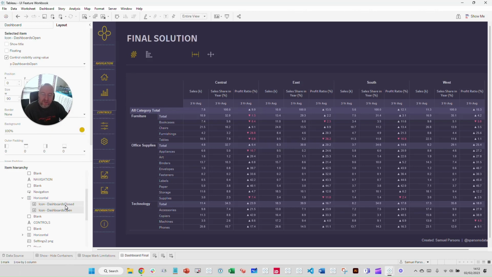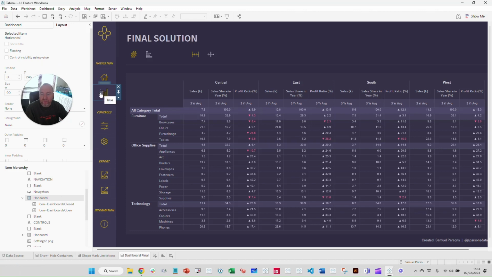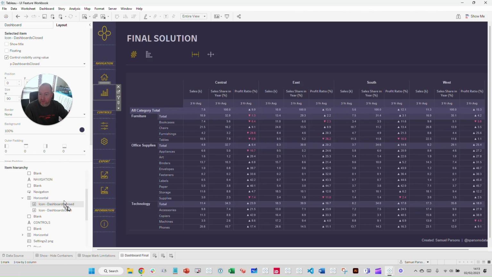Essentially, if you're used to a concept of sheet swapping, you used to use it with parameters. Essentially, that's what I'm doing here within this horizontal container, but I'm using zone visibility to do the sheet swapping rather than a parameter on the filter pane. Now, why am I doing that? And what's the difference between these icons? I've got one icon worksheet here.